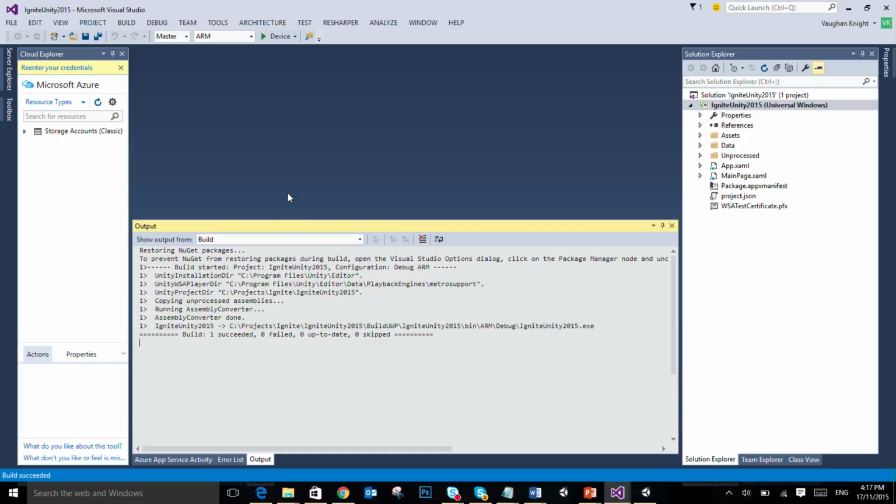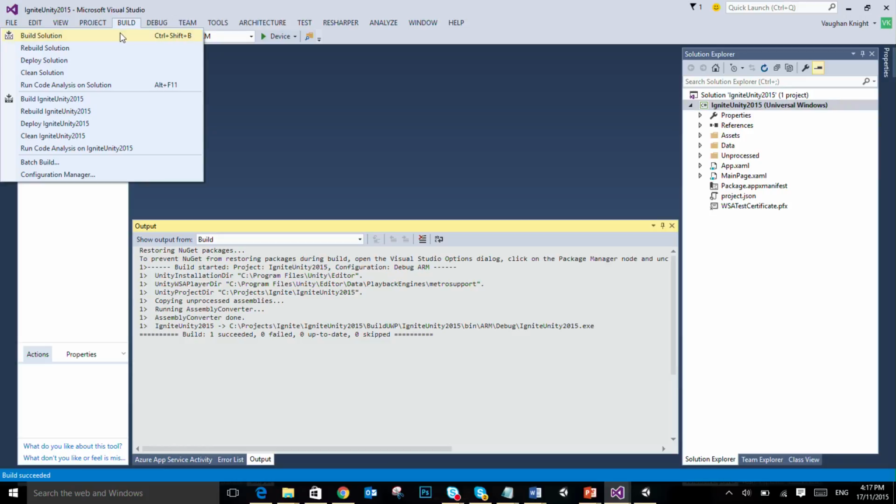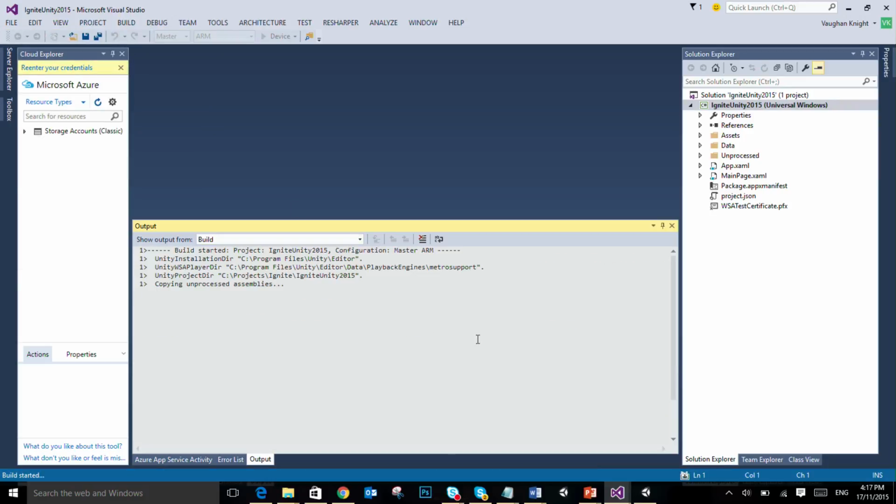Your debug build target's really quick if you want to do some testing. I find if you're doing performance testing, you should never be testing in anything else except master. There's just no point. If you're doing your performance testing, you want to be building a master. So if I go build again, and in fact, I never do anything except in master.